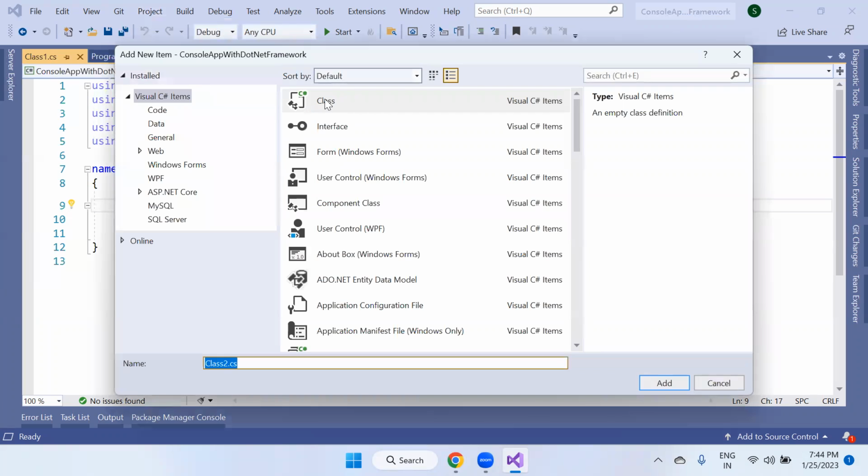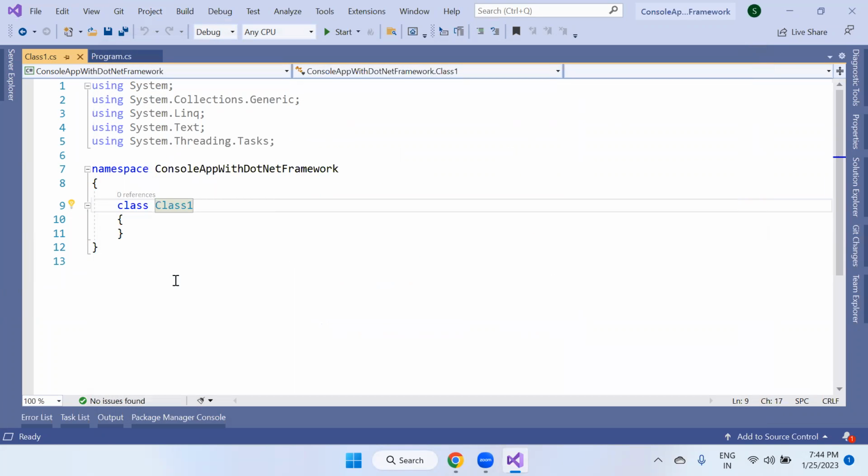The moment we click on Add Class, the same class template appears, and you can select the name of the class. If you want to change the name of the class, you can change it, sir, no problem. Whatever name you want, you can give it, but make sure that .cs is mandatory. So .cs is the C# extension. I have already added it, so no problem.